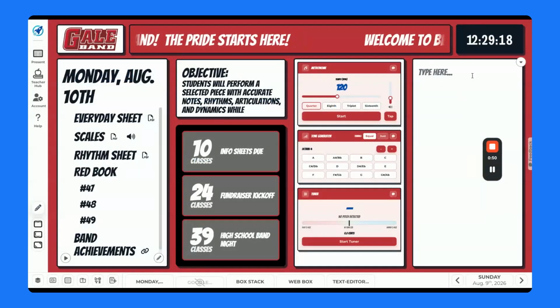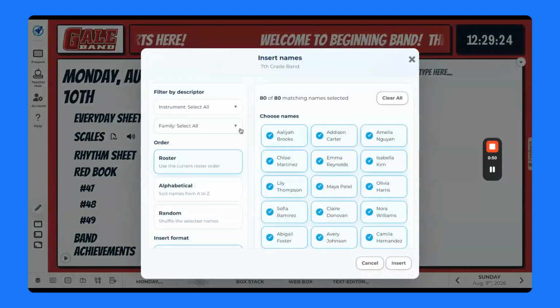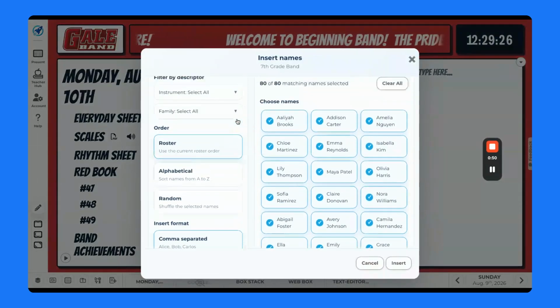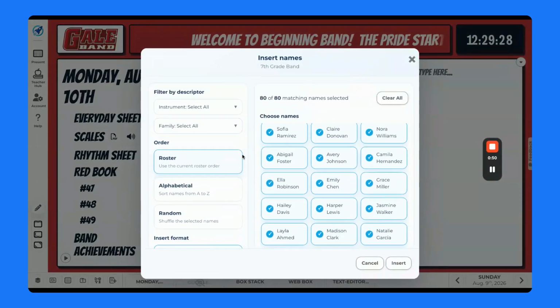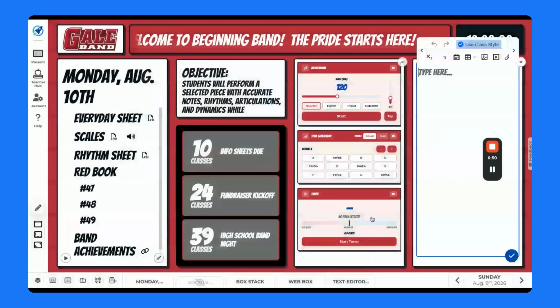So anyways, in the text editor box here, you can see down here at the bottom, you have this little button, which allows you to insert the names from your class roster. You can select different names. You can choose different formats, all sorts of things. So lots of ways to use the class roster in Lesson Launchpad.